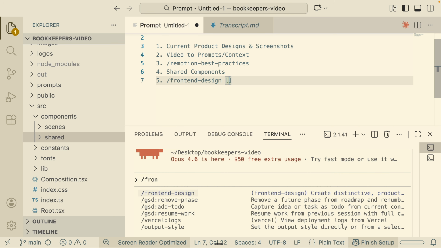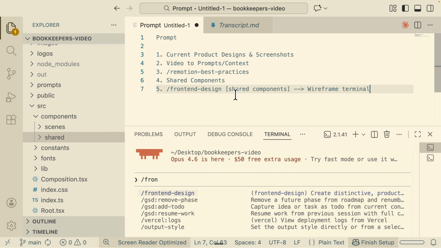Try to give enough context on these shared components, and tell it exactly what scene you're trying to design. It will think through all the shared components you have and try to design it, and also convert it into a wireframe in the terminal, so you can confirm it before it starts building. I find that really helpful.